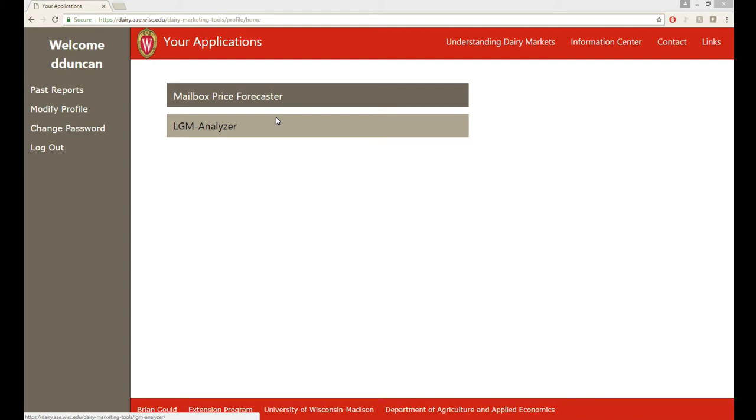So in short, the program looks at the previous relationship between your mailbox prices and the Federal Milk Marketing Order prices to forecast mailbox prices for the next 12 months. And these are based off of the futures contracts for Class 3 and Class 4.